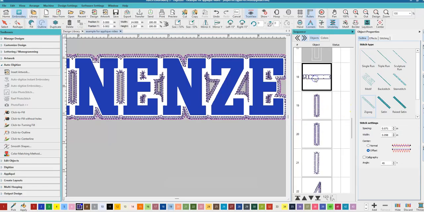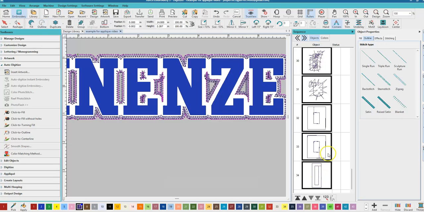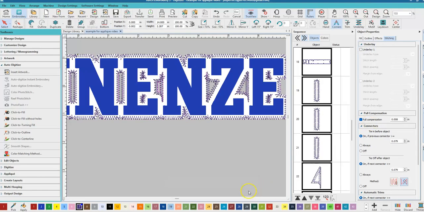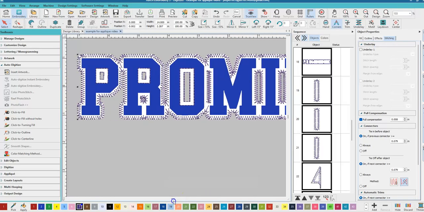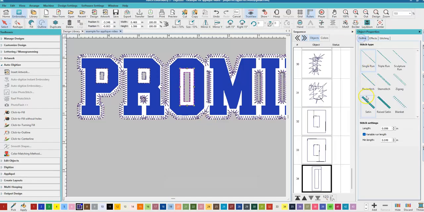So then what I do is I'll click on these, all of them, and I will go to stitching and get rid of my underlay. So now my outlines are all there. Okay? Except for this one. So I'll click here, go to outline. And now sometimes when I do this and I try to change it to zigzag, it will not change it to zigzag for me. It wants to be a total pain.